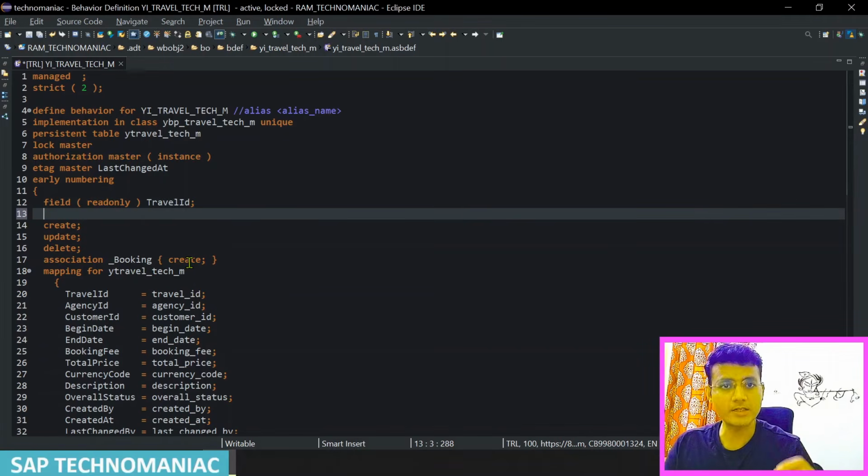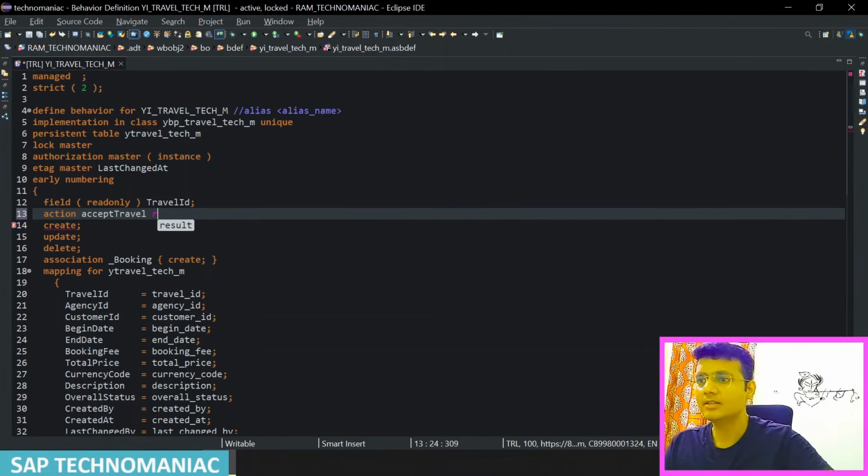So let's define the first action. To define an action, we have to use the action keyword, then give the action name. In this case, the first one is accept travel. This is my action name. Then you have to define the result in the exporting parameter, along with the cardinality. In this case, result is 1, cardinality 1. I want to return the self instance, so you have to use $self. This is my action, so you have to use the semicolon.